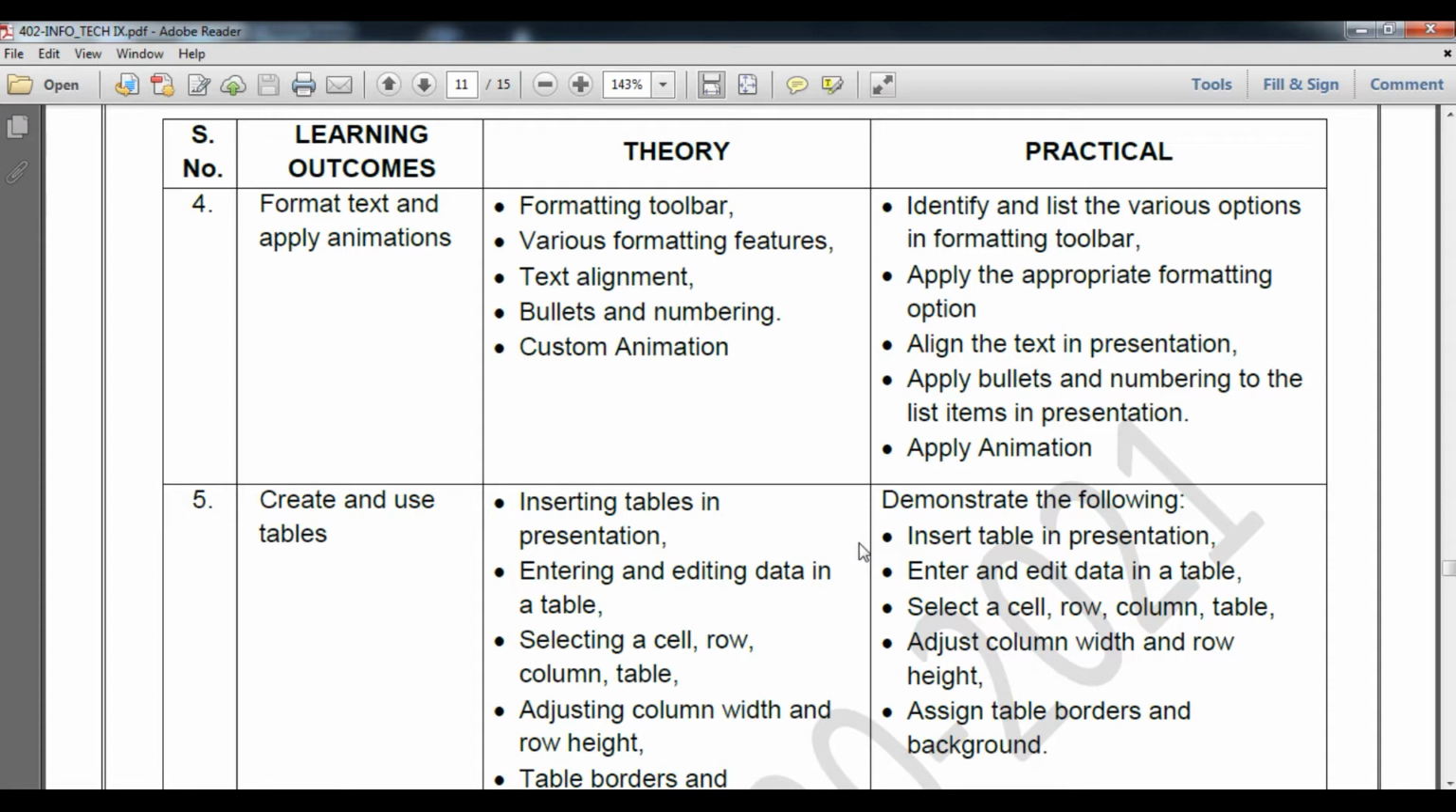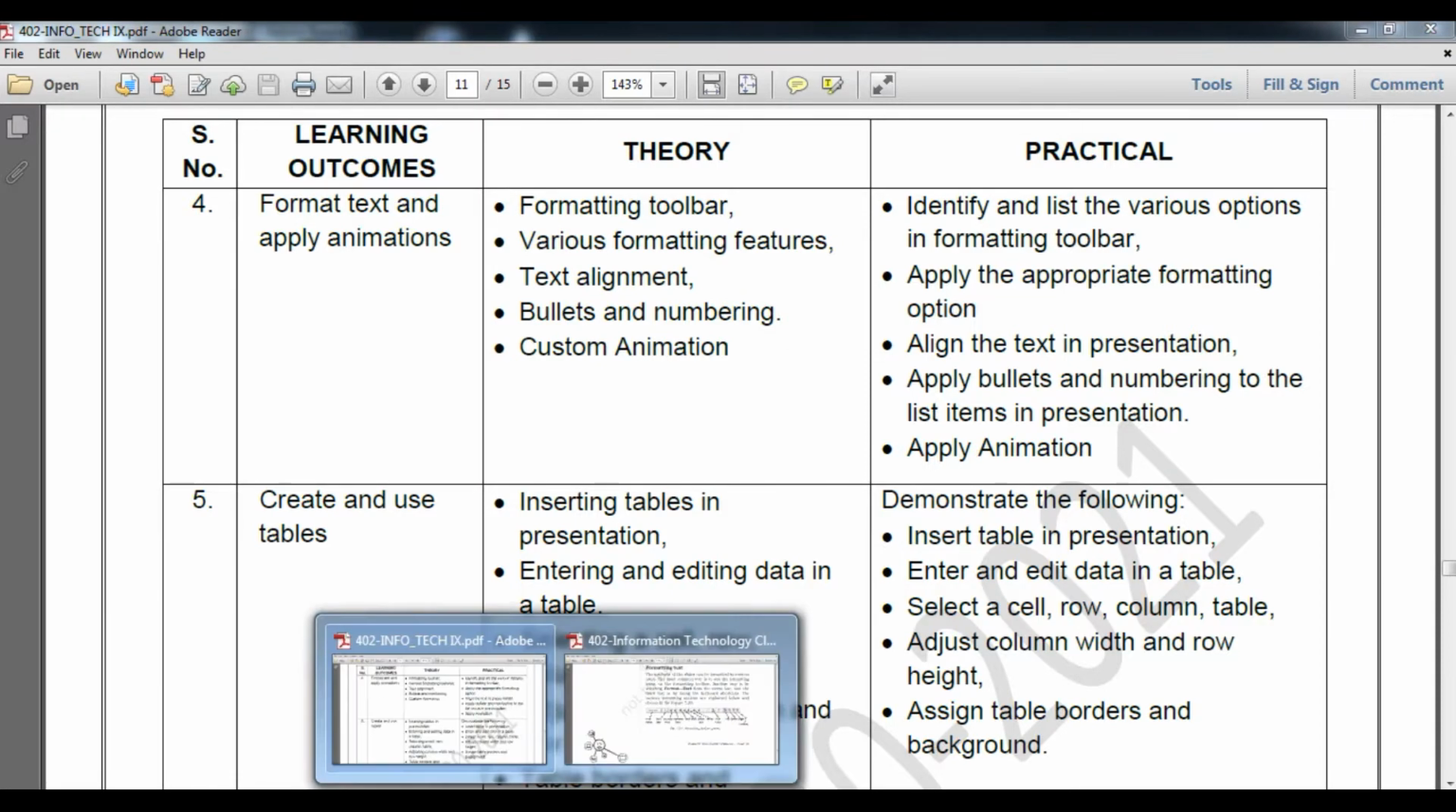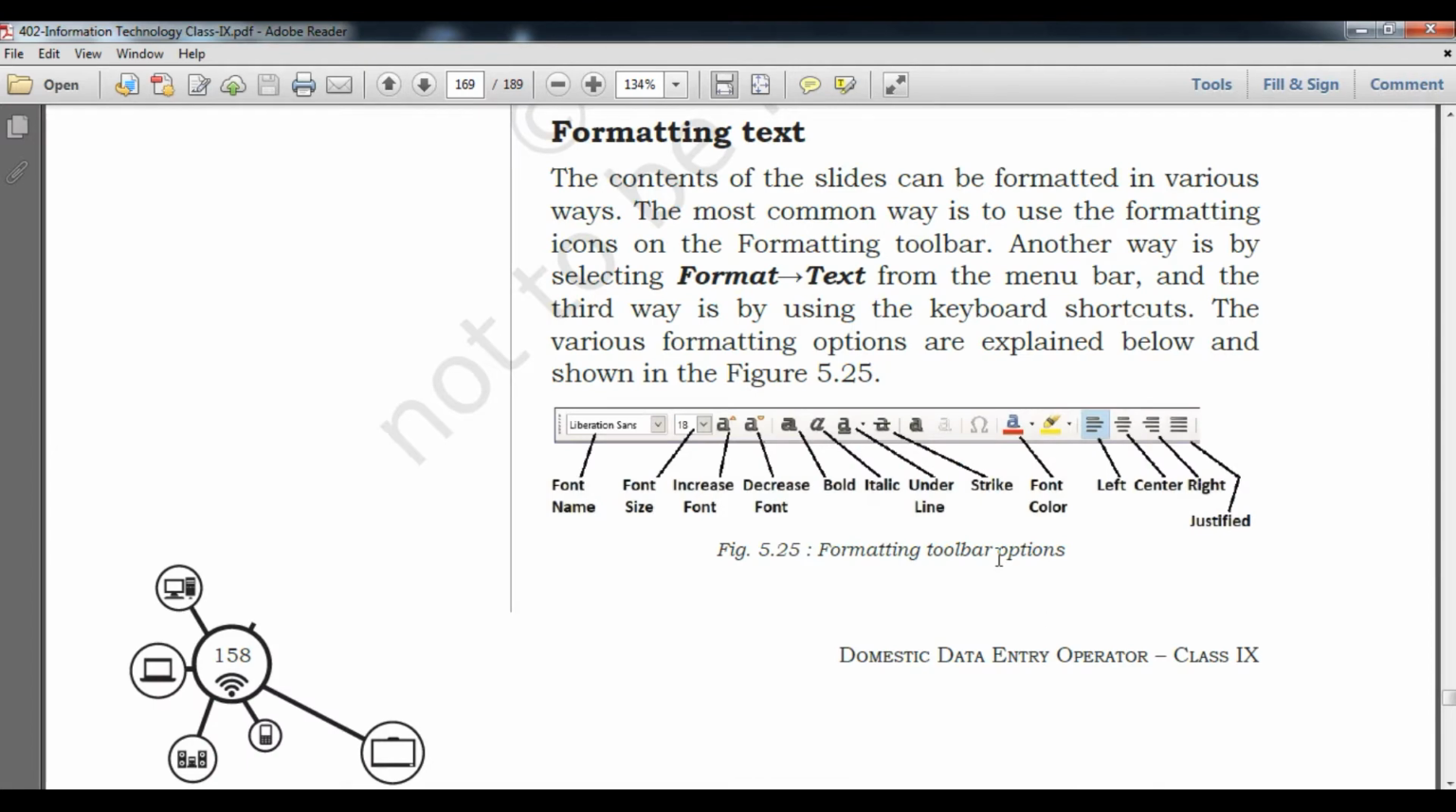Today we are going to understand the fourth learning outcome of the OpenOffice Impress application for class 9th. In this we will understand formatting text and applying animation, in which the following points are covered. That is the formatting toolbar. It means we will understand what the formatting toolbar is. Then various formatting features, text alignment, bullets and numbering. So let's begin with the theoretical part first.